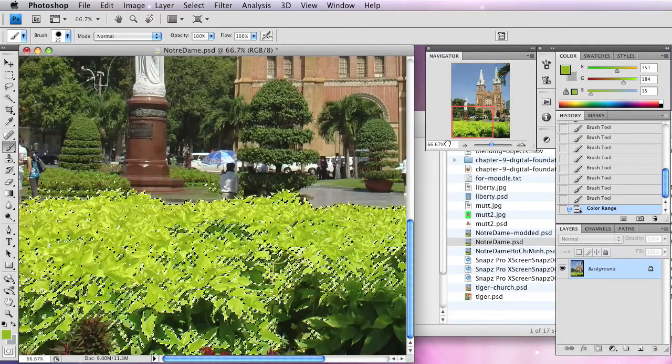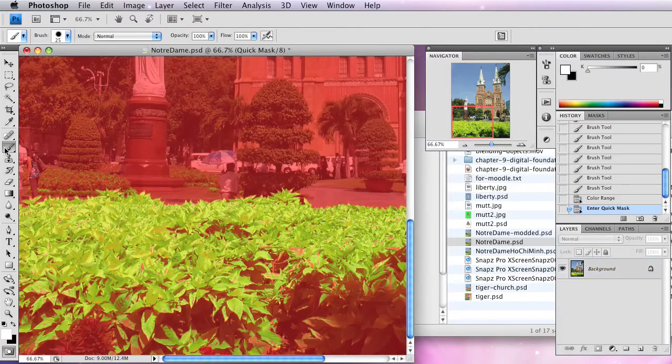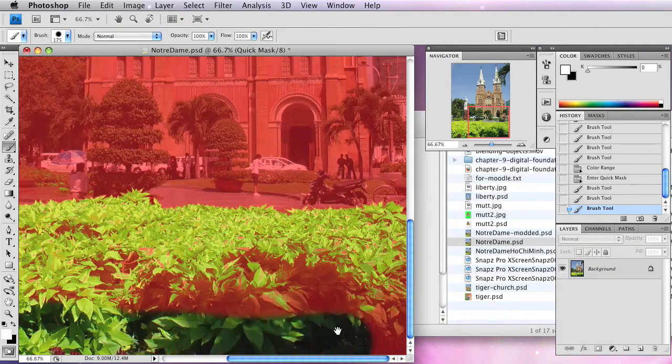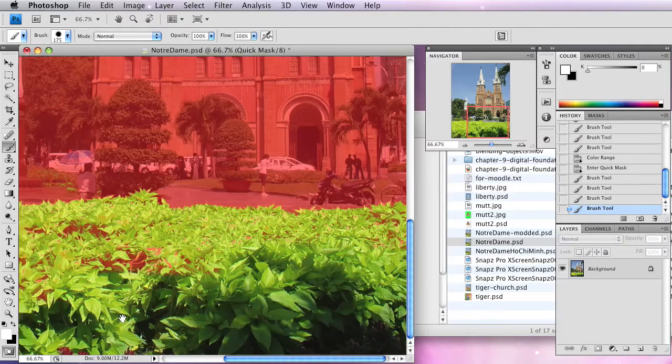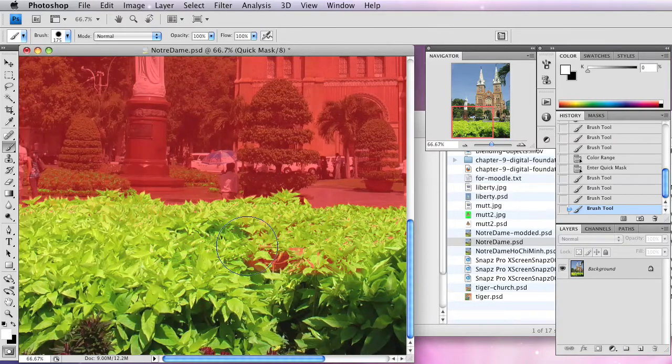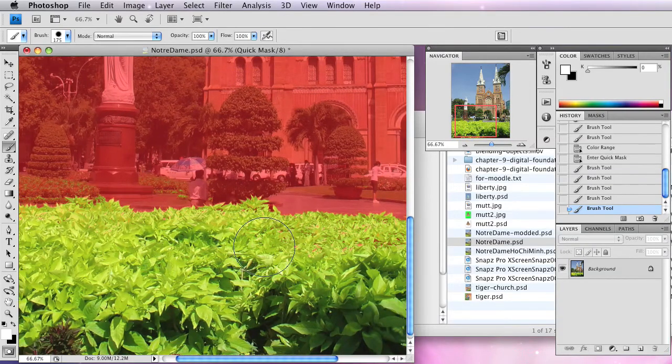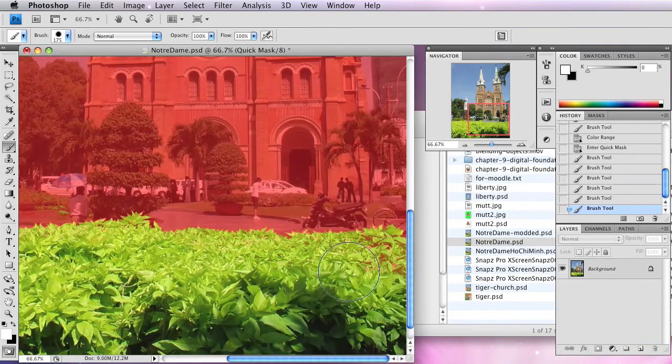Jump into quick mask mode. Press Q. Use your brush, B. Let's work with black. Let's cancel that, white. I always get that wrong. Thank goodness for the undo feature. Let's just start painting in the areas that selective color didn't quite get as well as we wanted.